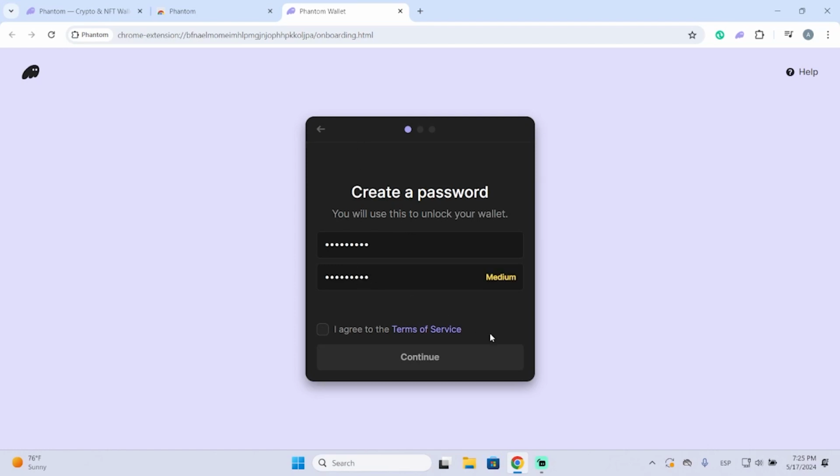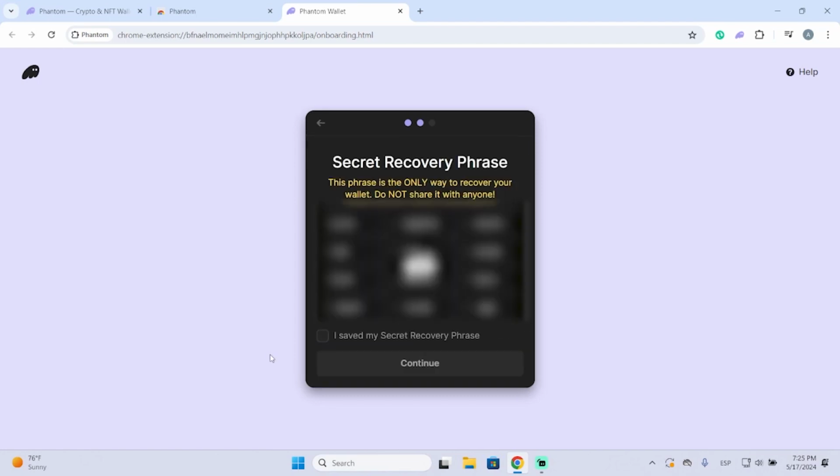And now agree to the terms of service. Now this is very important. This is the secret recovery phrase. This phrase is the only way to recover your wallet, as it says here. So it's important to not share it with anyone, because if someone has your recovery phrase, then they will have access to your wallet and they will be able to do basically anything.